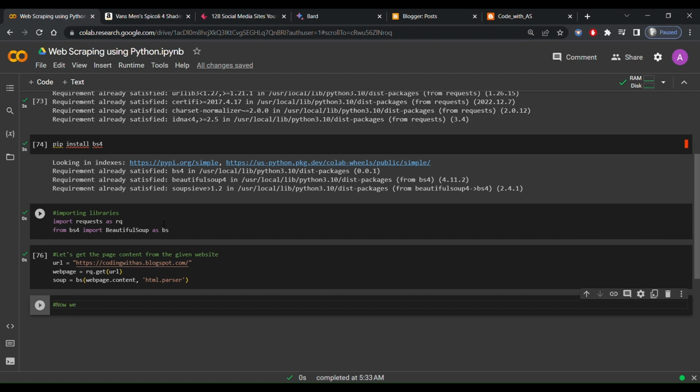Sometimes websites do not provide access to scrape their website. If you want to scrape the data, you have to take permission for that.